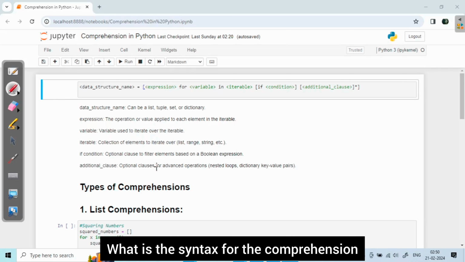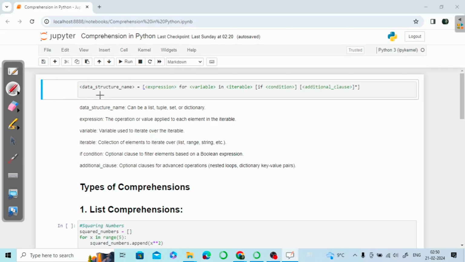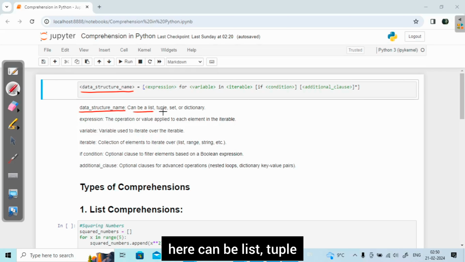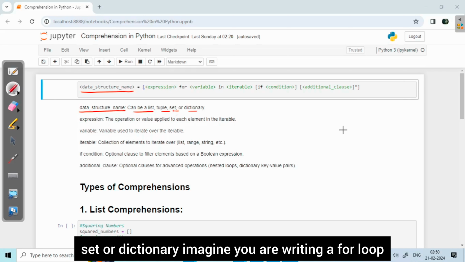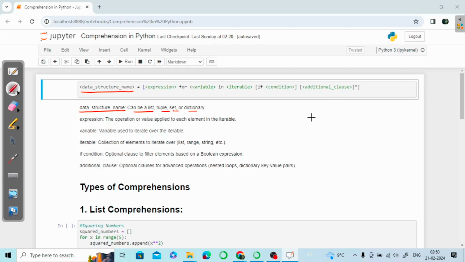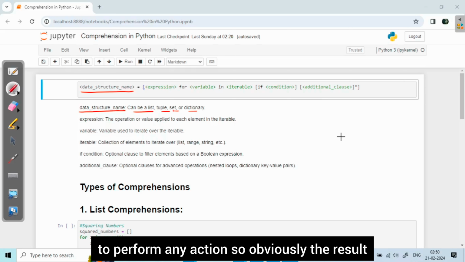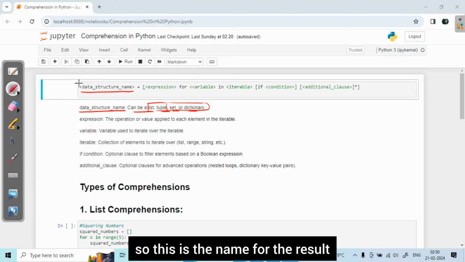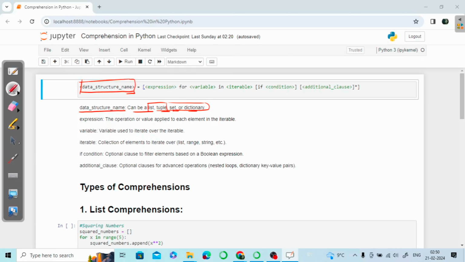See, what is the syntax for the comprehension? First, data structure name. What does data structure name tell you here? It can be list, tuple, set or dictionary. Imagine you are writing a for loop to perform any action. Obviously the result you want is in a list or tuple or in a dictionary. So this is the name for the result.